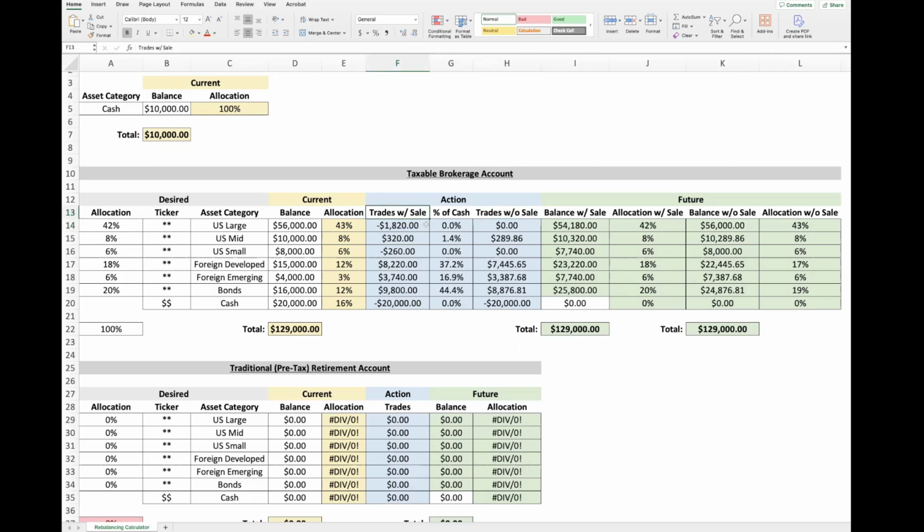The trades with sale column assume that you're going to be able to sell any of these investments without having to worry about tax consequences. In this example of trades with sale, you're going to sell some US large, US small, and put the cash to work since these are all negative numbers, and purchase US mid, foreign developed, foreign emerging, and bonds.